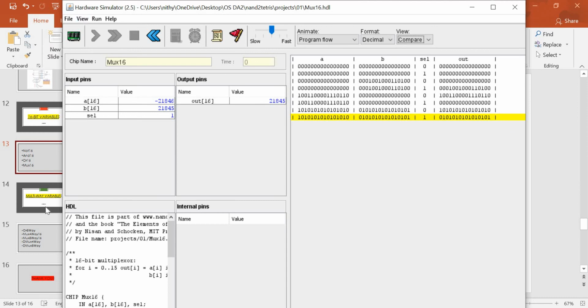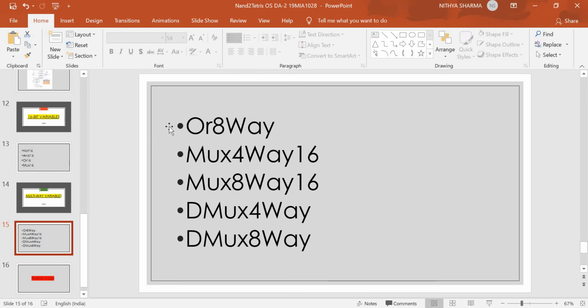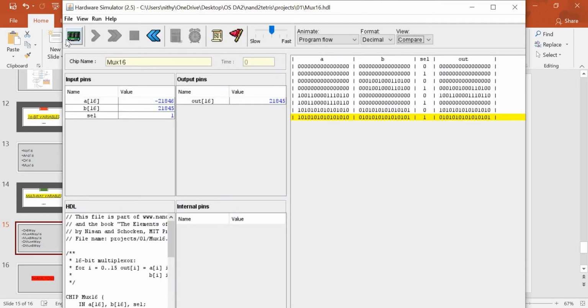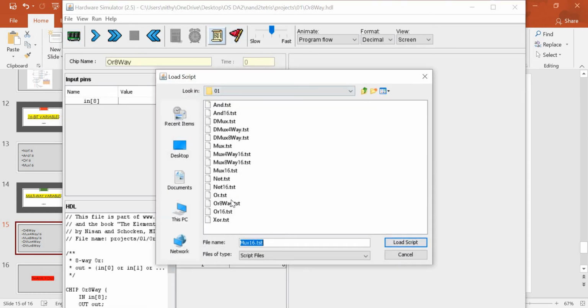So next we'll be looking into multi-way variables, under which we'll be looking into 5 variables: OR 8-way, multiplexer 4-way 16, multiplexer 8-way 16, demultiplexer 4-way, demultiplexer 8-way. Now let's load in the chip for OR 8-way. Loading in the chip. Now let's load in the script for OR 8-way.